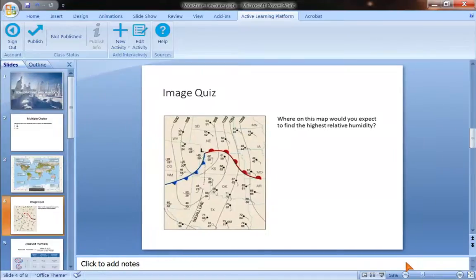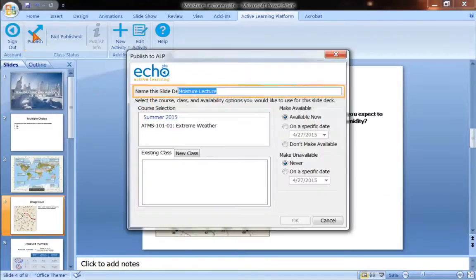Publish adds a static copy of your presentation to a class for others to view, bookmark, and tag questions and notes to. As a best practice, preview your presentation in the classroom before lecture to ensure it does not require additional editing. Click Publish. Enter a name for the presentation. The file name appears by default. You can change this later by editing the presentation details in the Active Learning platform.